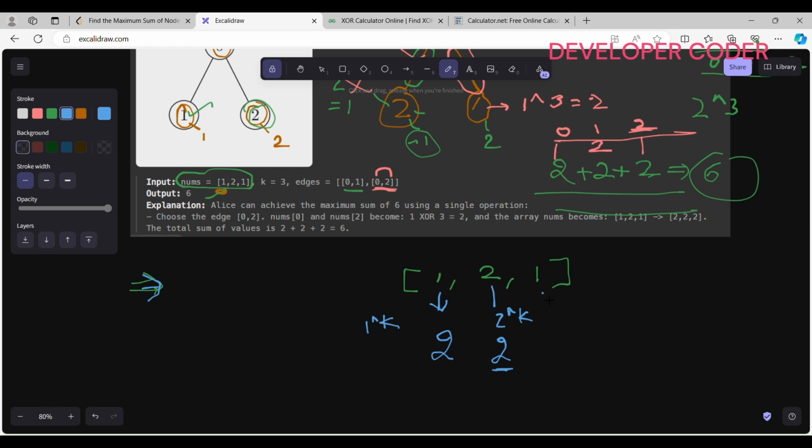If I perform the XOR of this 1 with 3, then I am going to get the output as 2, and this 2 is greater than 1. So I am going to write 2 here, and in the end we are going to perform the addition and we get the result 6. This is the first thing that comes to mind.